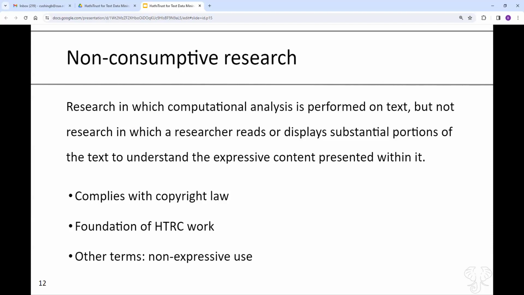Non-consumptive research complies with copyright law because of the distinction in laws between ideas and expressions. It is sometimes called non-expressive use because it works with ideas instead of specific expressions, hence the term non-expressive. The non-consumptive research paradigm is the foundational underlying structure of the HathiTrust Research Center work.